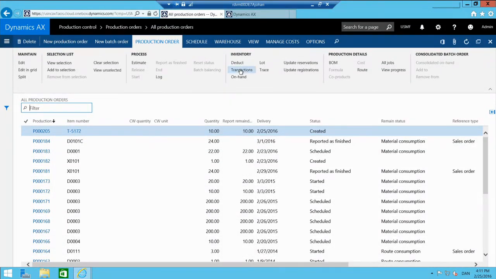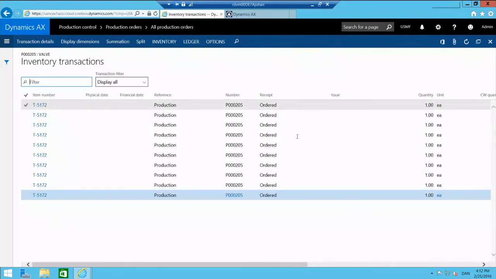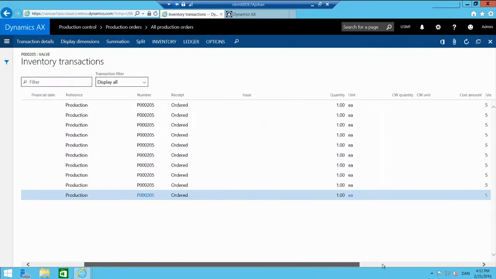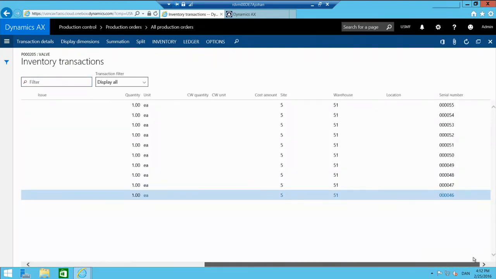If I look at the transactions for the finished good, I can see that it was automatically generating the serial numbers. This is standard functionality. We have something called a serial number group on the item level, where you can set up the format of the serial number, also the timing. So this was at creation time. It could also be at time of reporting to the inventory.